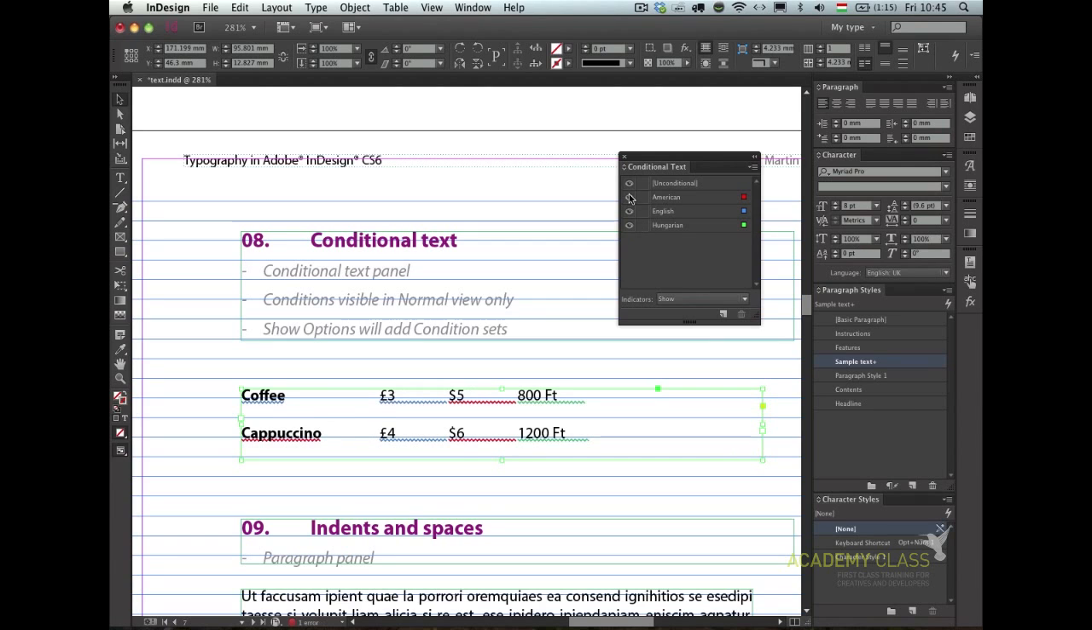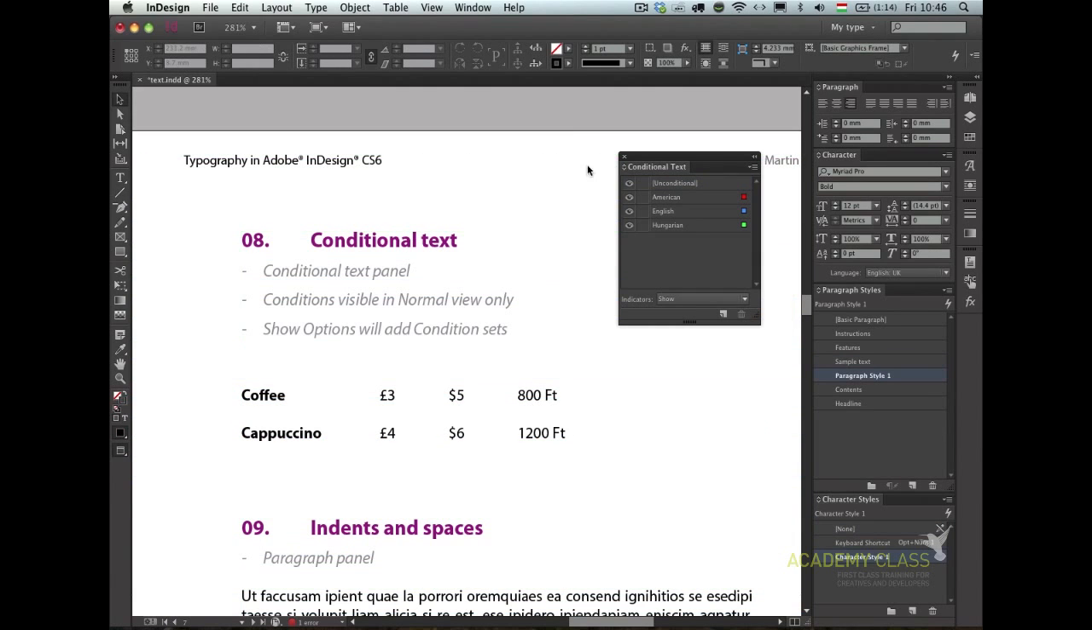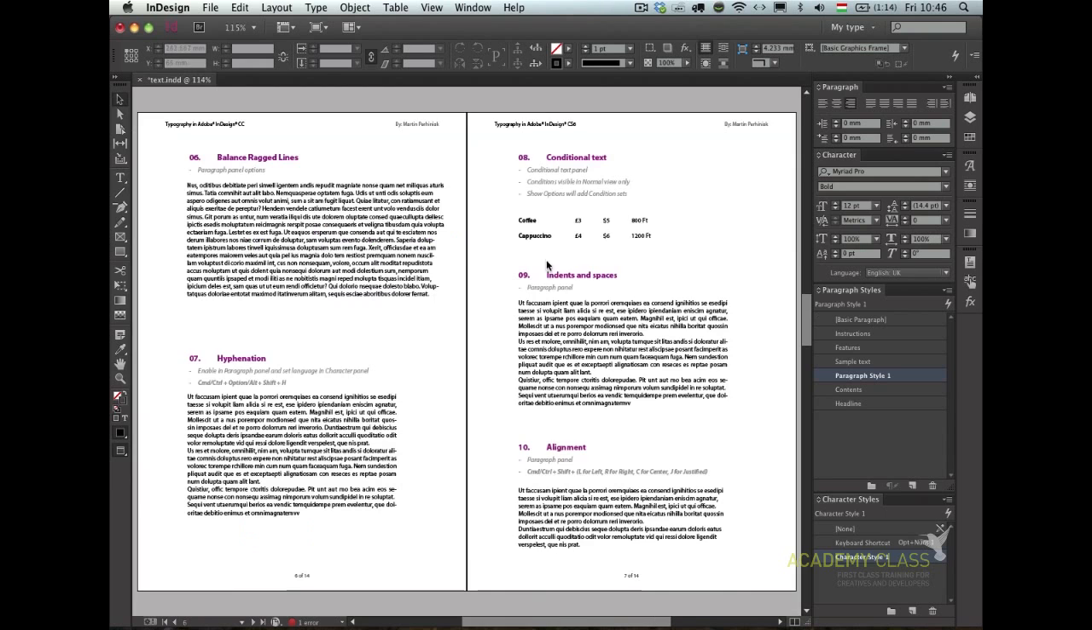And you can even have unconditional text. I mean, you don't have to do anything with the unconditional text. That's automatically enabled. The only thing you can't do is turn that off. So that is always visible. So that's everything where there is no condition. So all the other text, you can't turn those off. Okay, and that's conditional text. Let's go to the next one.